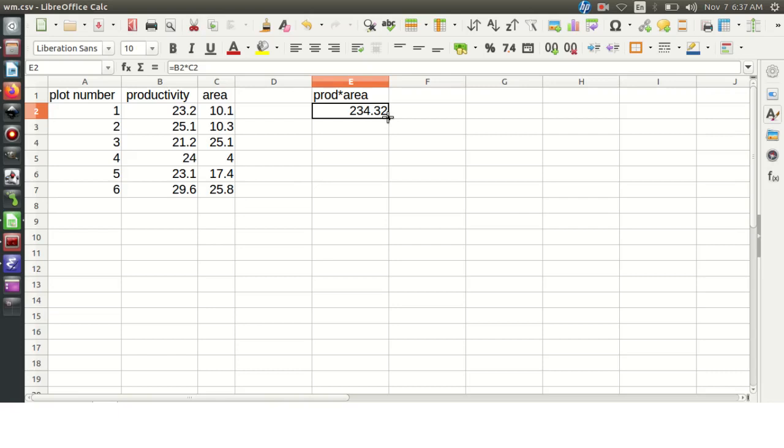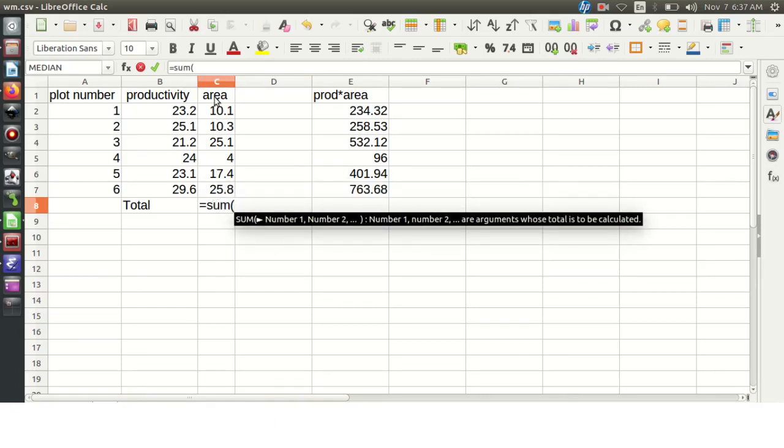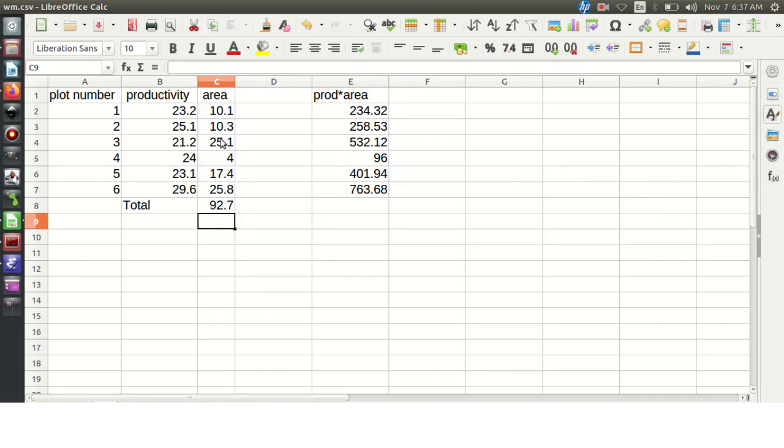Okay, so now I am going to pull it all through, and I get the entire productivity column times the entire area column. So I get this. Fine. Now I need to find the total. So I need to find the total weight. So I will put a little label here, total, and here I will write equals sum of all these things. So that is the total area, total cultivated area under my study.